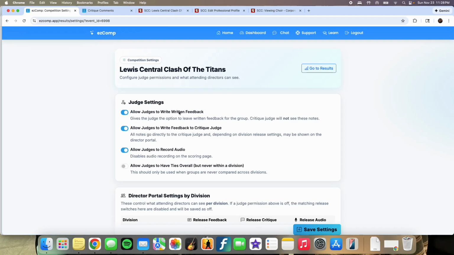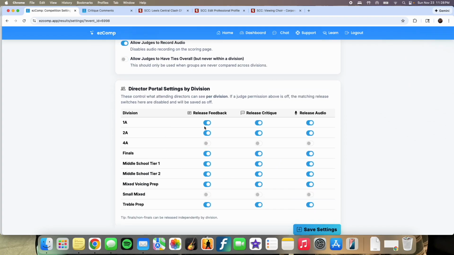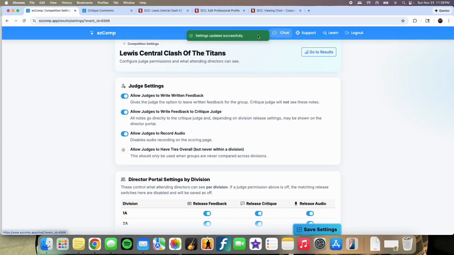I can allow written feedback. I can allow comments to go through to the critique judge and for those to be shared to the director, or I can allow recorded audio. And this is where I can come and release everything so that it shows up. And because I released the scores for the other ones, I'm going to release the 4As and save settings.